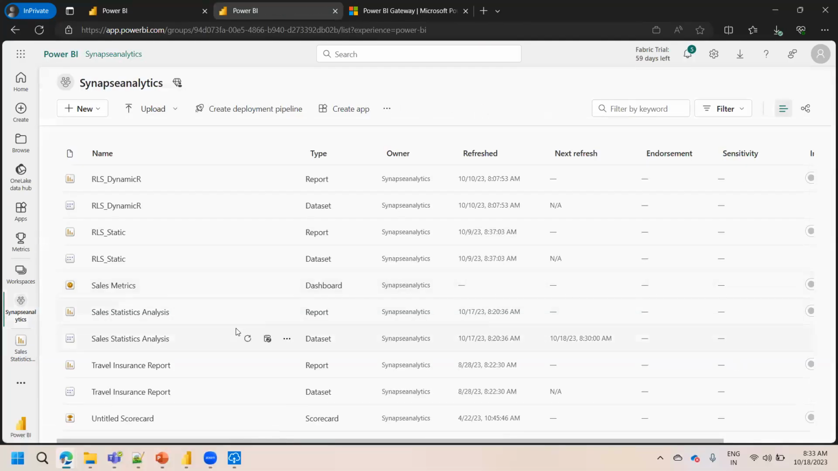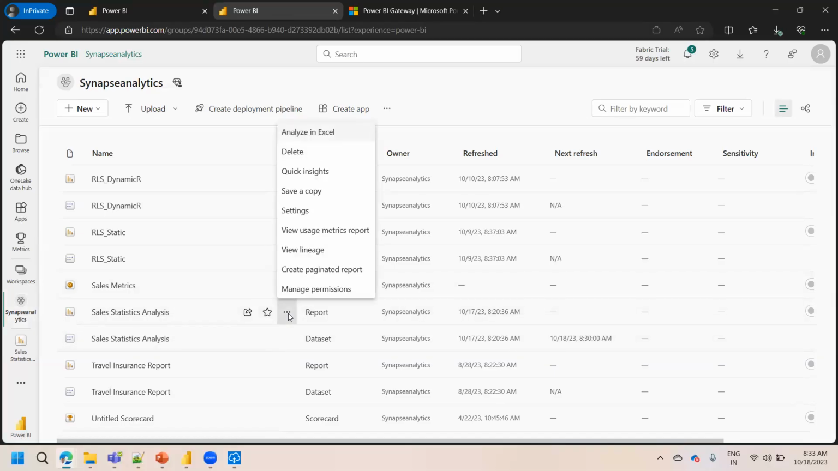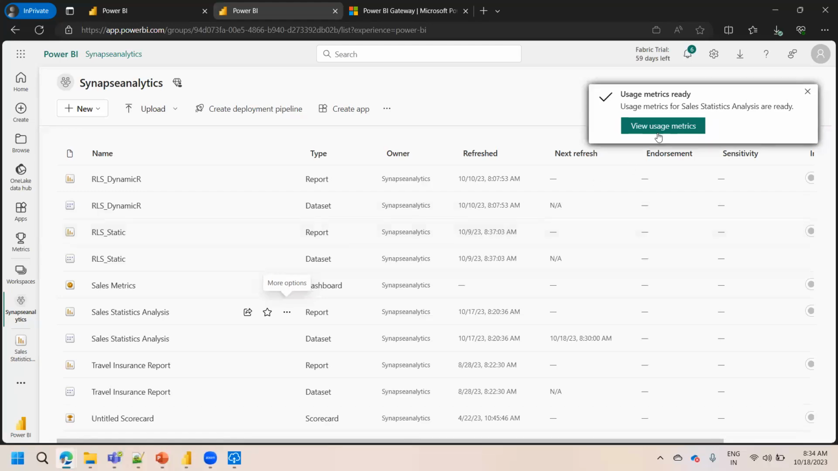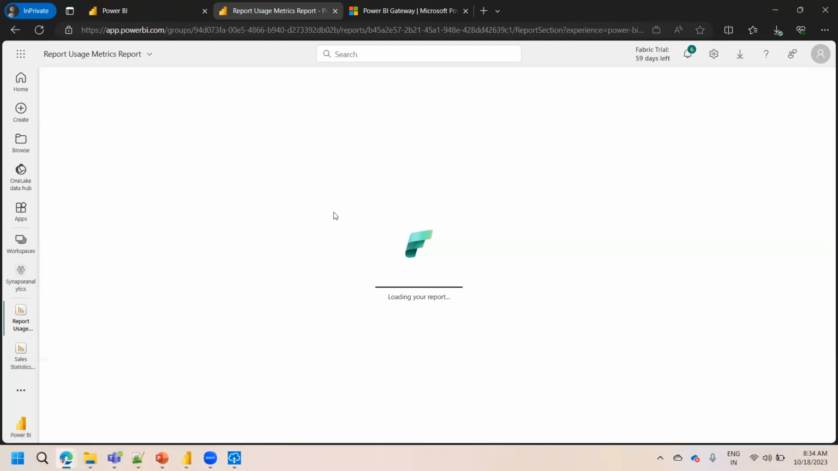So where is it available? See here, this is the report, right? Once you select this horizontal dots button, the ellipsis button, you can see something like view usage metrics report. Select it. In the backend, as we are the owner of this report as a developer, we can see the complete analysis: which page they are concentrating on and how many reports there are. Click on view usage metrics.